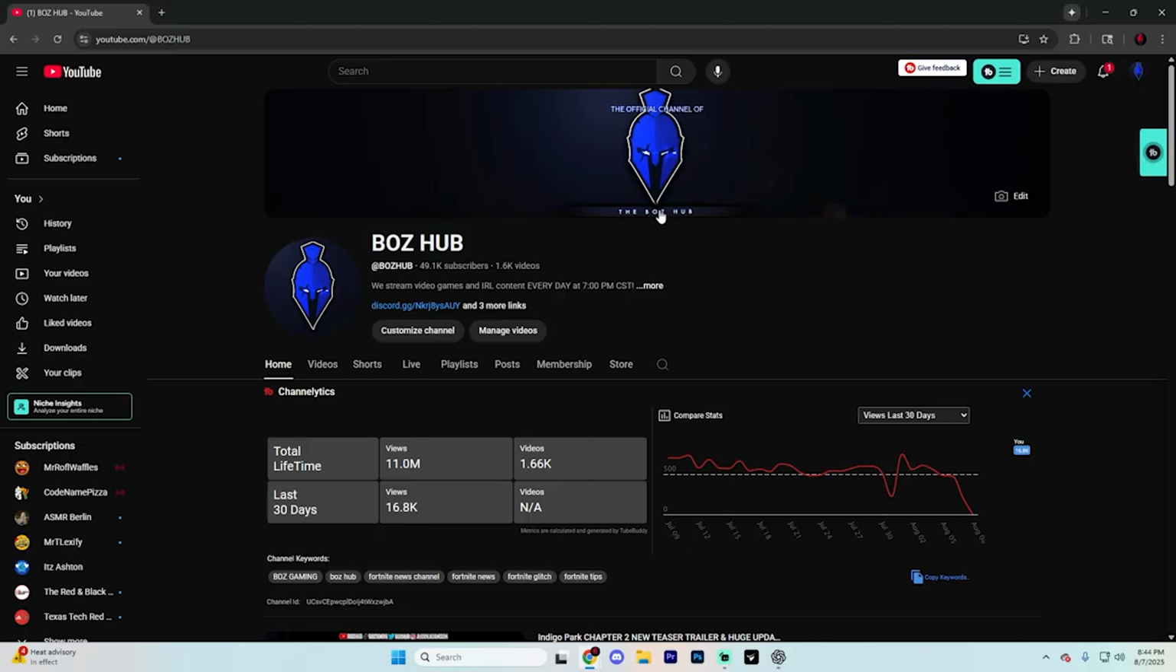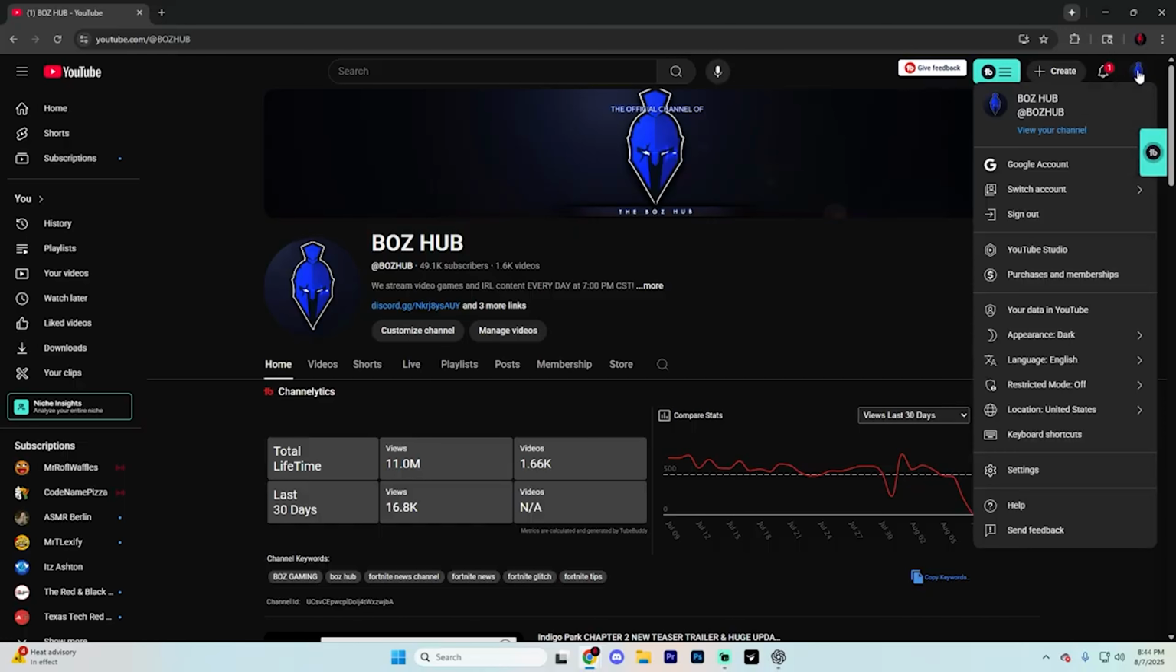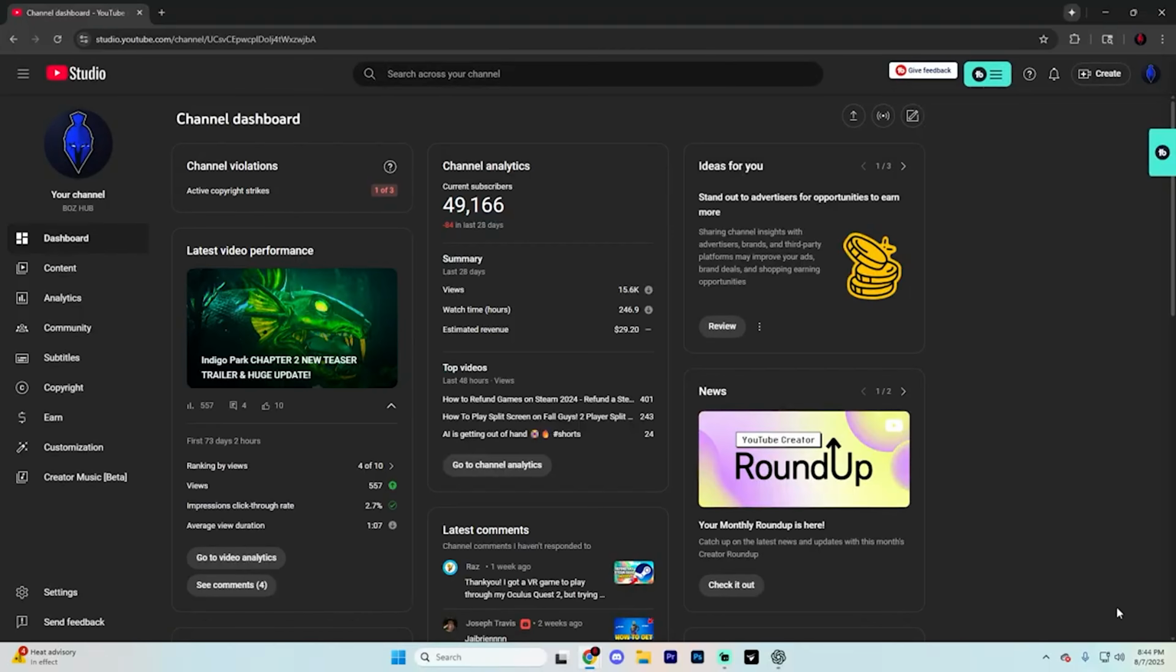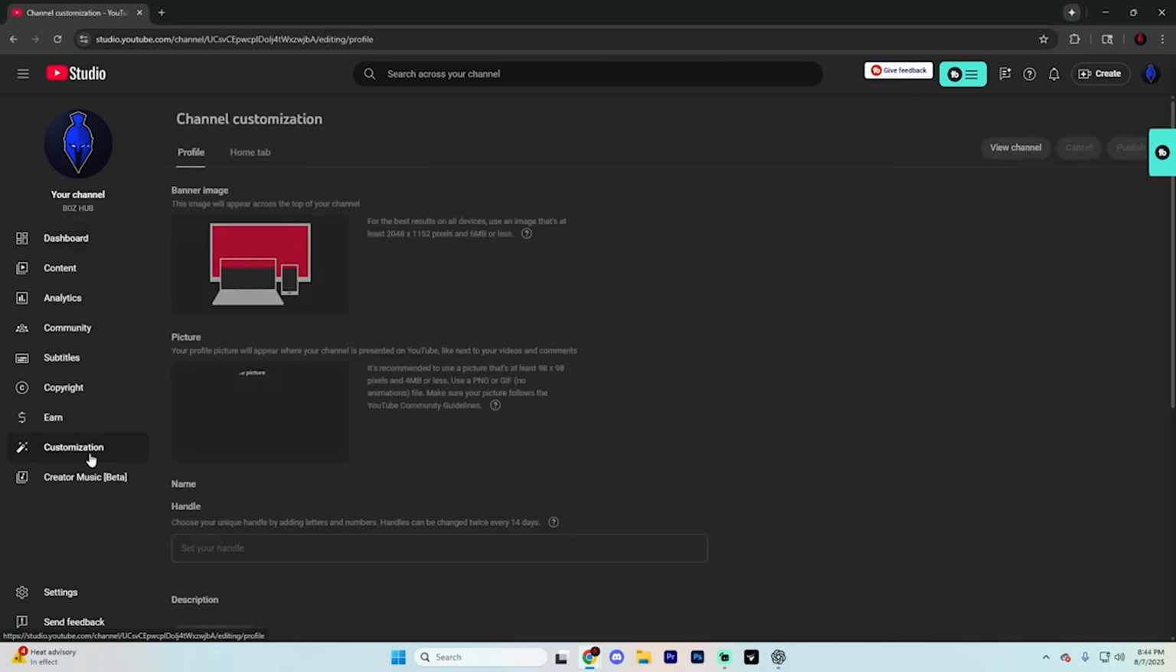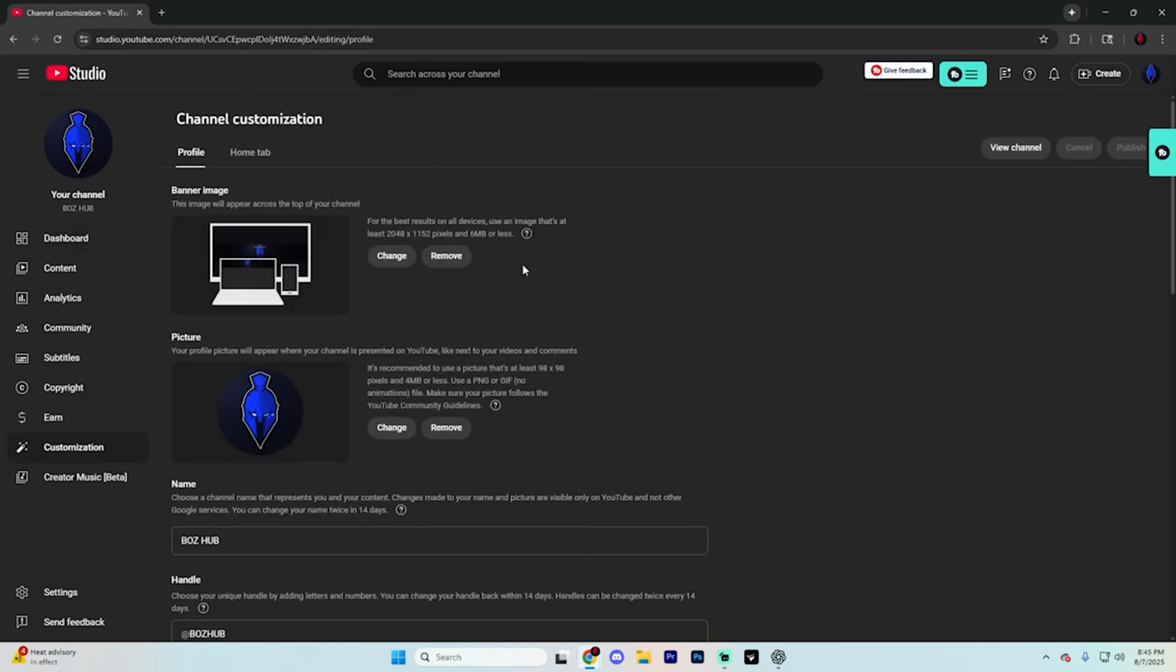But yeah, in order to do this, first go onto YouTube, and from the YouTube homepage or your YouTube channel page, just go ahead and select your profile icon up in the top right corner and select YouTube Studio from the drop down that appears. From here, go ahead and select customization in this left sidebar over here, and it's going to open up a page that looks something like this.